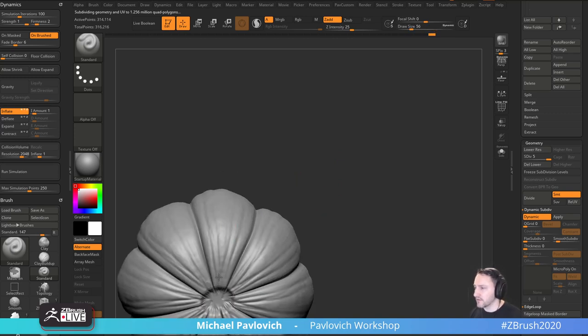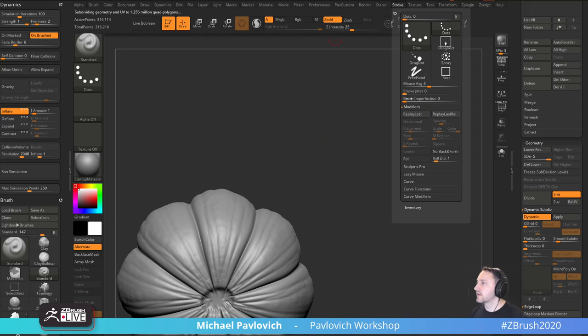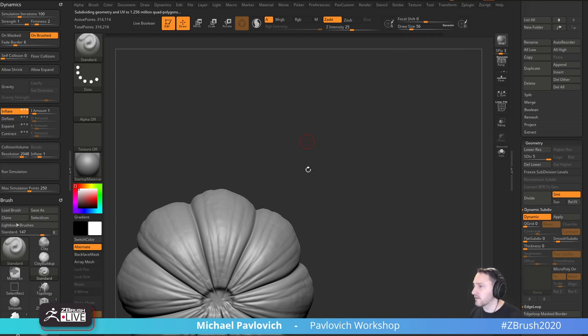You can do that, but you can also extend it out. So if you go in here to stroke, that's where your lazy mouse is. So you tap L under lazy mouse. L is going to turn that lazy mouse on and off. And then your lazy radius is where you can crank that up.